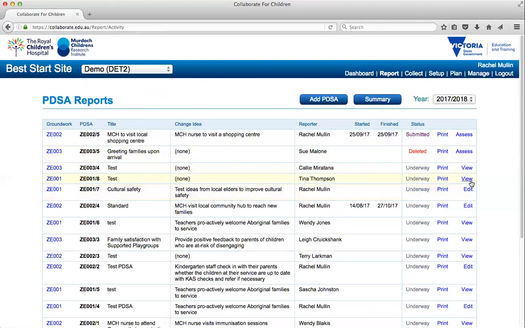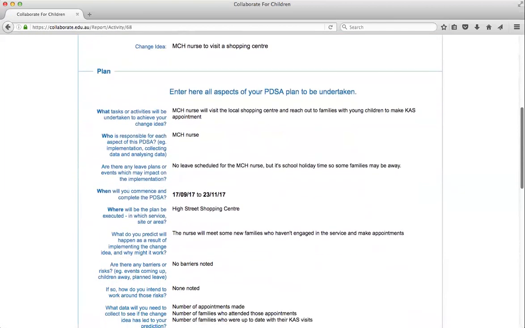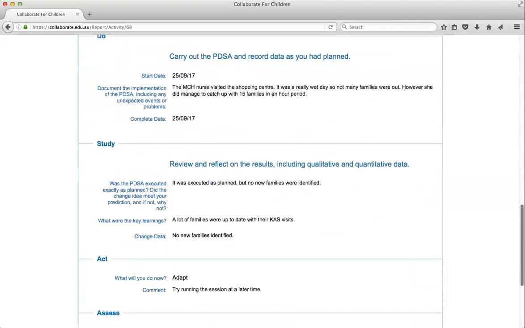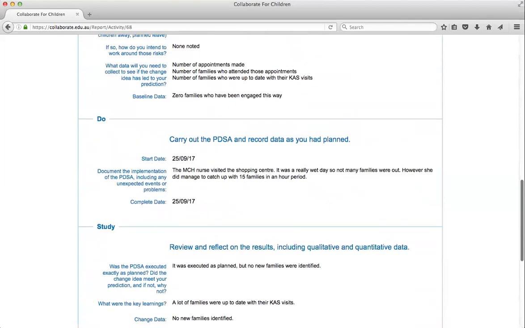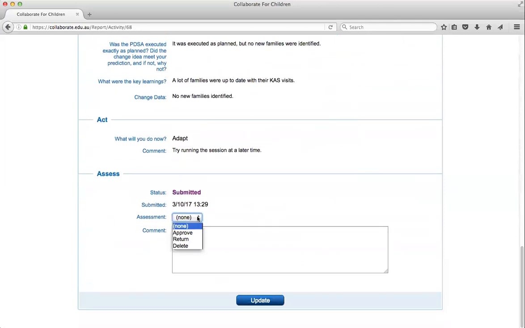Okay. Now, as I'm the facilitator here as well as the reporter on this one, it now allows me the option to assess this because it's been submitted. So if I click on the Assess button, you'll see that it now gives me read-only access because I'm assessing it as the facilitator as opposed to editing it as the reporter. And so what I might do, I can come down here and make the assessment of approve, return or delete. So if I were to approve it, then that would be finished and the PDSA would be completed. But in this case, I'm going to return it.